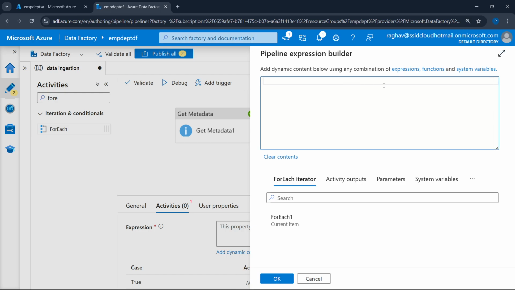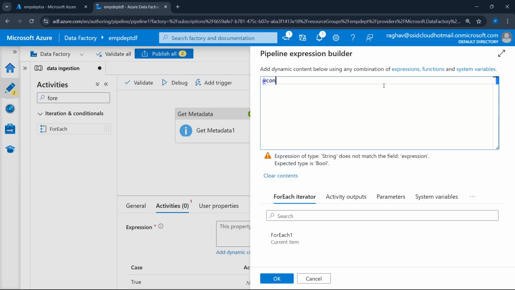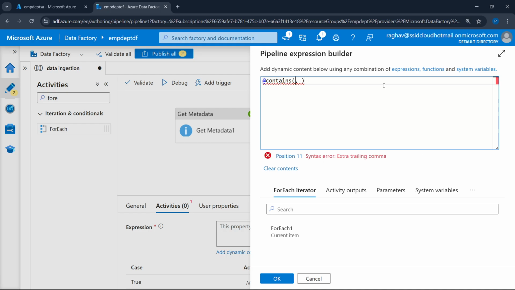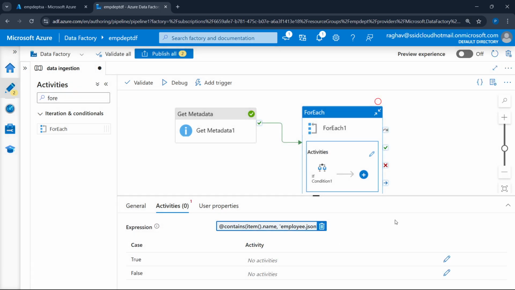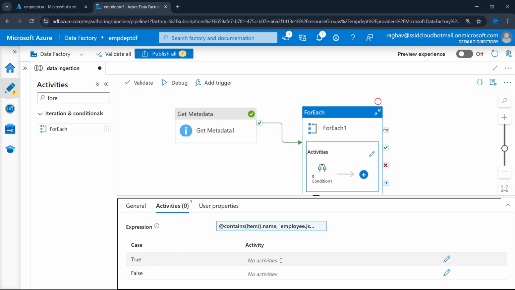Inside the expression builder what we want is to read the file name, that is employee.json. So we will use @contains, and in here we will give the value. The first is what we want to read, item().name, and let's match the name with employee.json. So this will check whether it contains the file name employee.json. Now click on OK. What I am trying to check with this is, if the get metadata activity output contains, we are going to read the child items using item().name, and then check if this contains the employee.json file, and if it does, we will put some condition in the true activity.